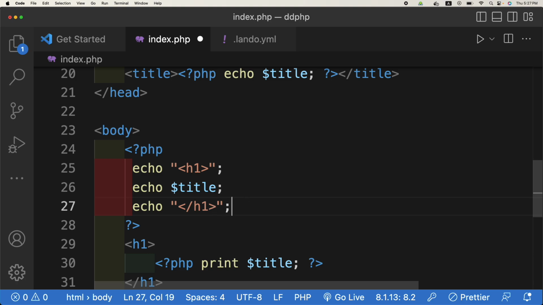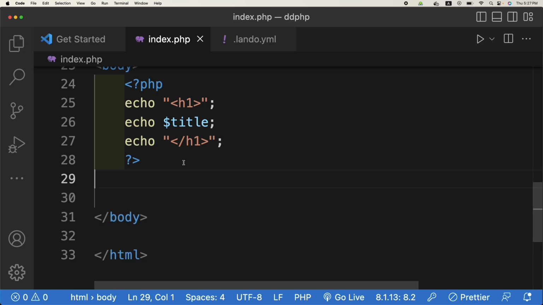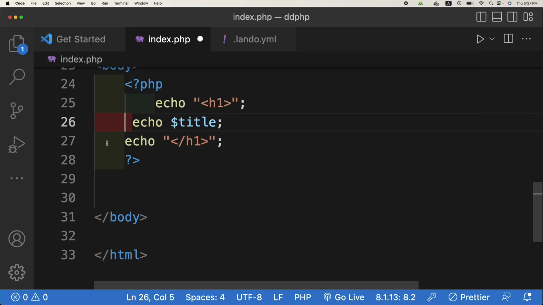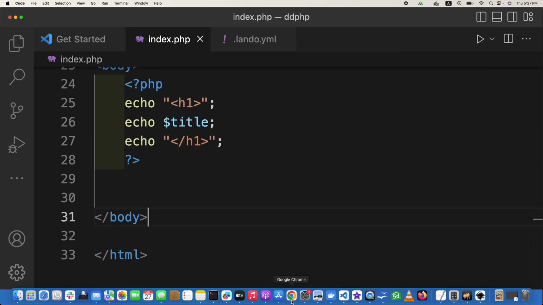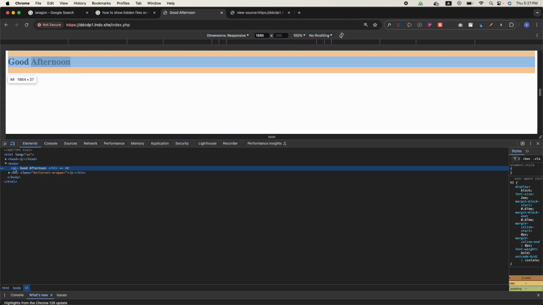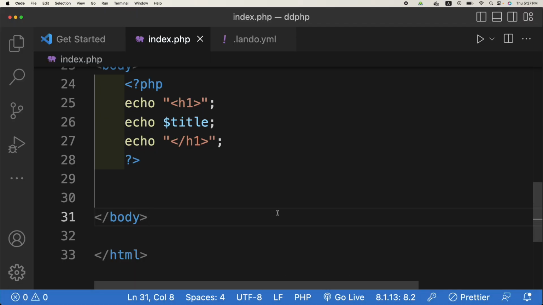So this is basically the same stuff, just like this. Okay, so echo H1, echo this, and echo this. Okay, what will be the output of it? The same. And if you go to inspect, you can see H1 good afternoon and H1. So we are outputting HTML from within PHP here. That's the difference. Okay, we are outputting HTML from PHP.